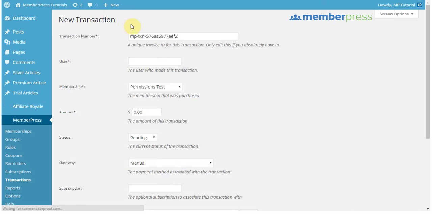So you can just click this Add New, and then here, what you want to make sure is just that the transaction is associated with the user, it's marked as complete, and that you give them access for however long you want to give them access for, and to what membership. Right, so I'm going to go enter that information.